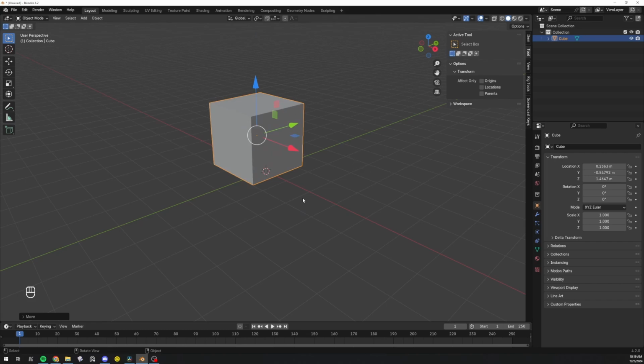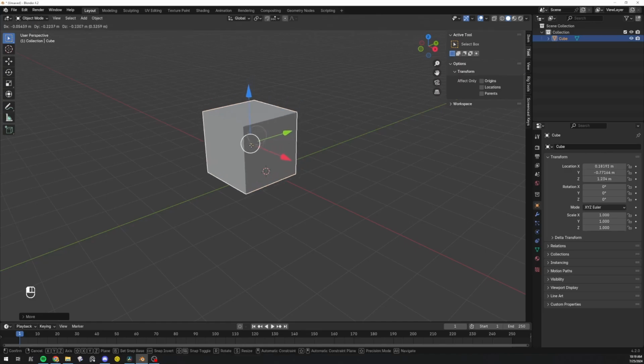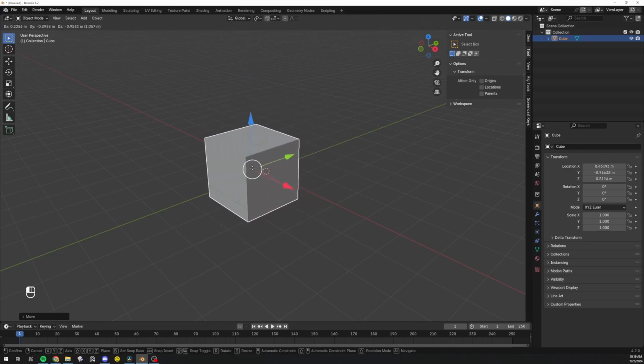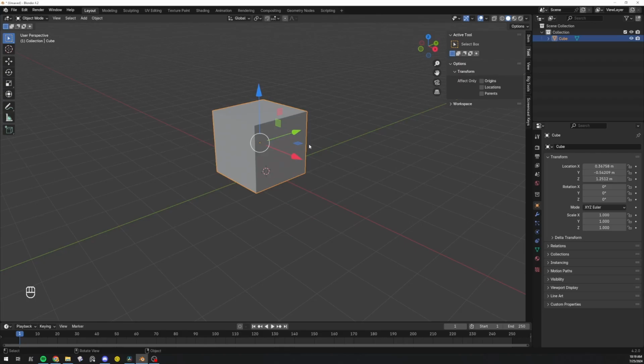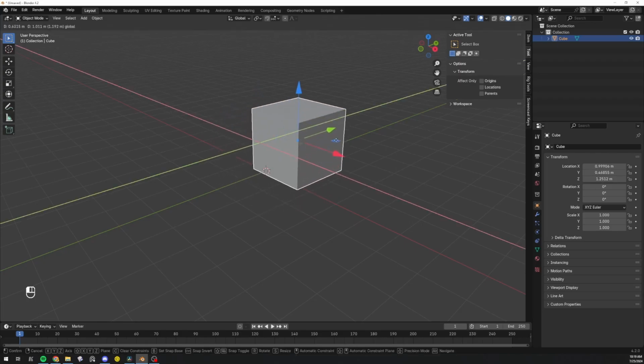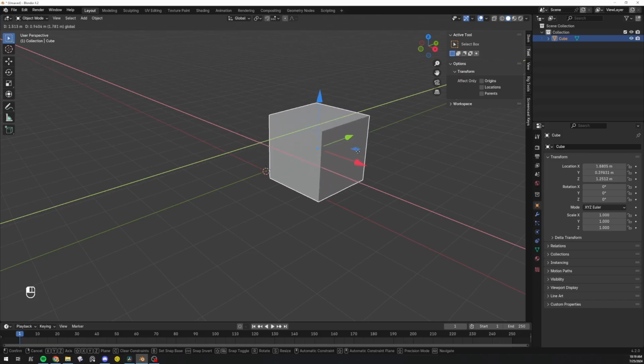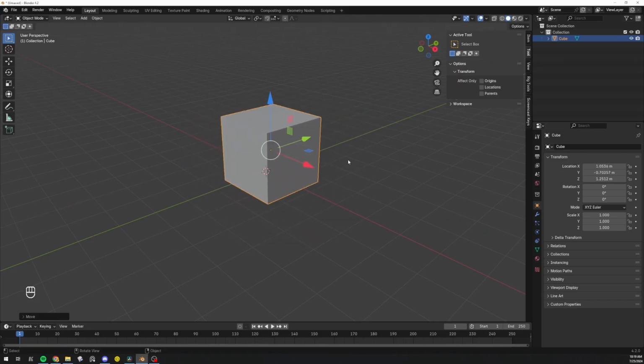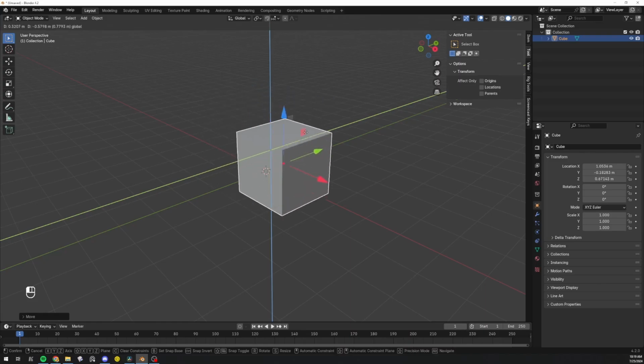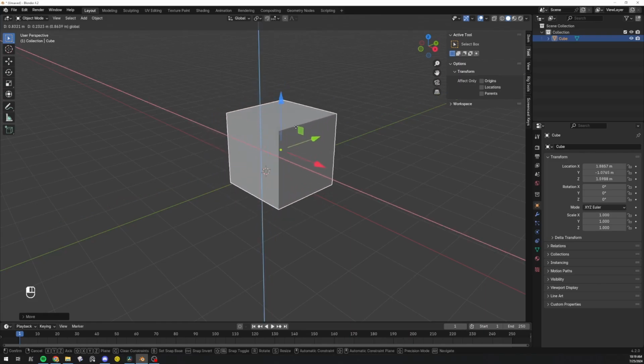We can move the cube in all three axes relative to our view plane by clicking and dragging inside this little white circle here. Now say for instance we want to move the cube along the ground plane, the x and the y. We can click on the blue square here, and this will exclude the z-axis and move only along the x and y plane. We can do that with the red square to exclude the x-axis, and also the green square to exclude the y-axis.